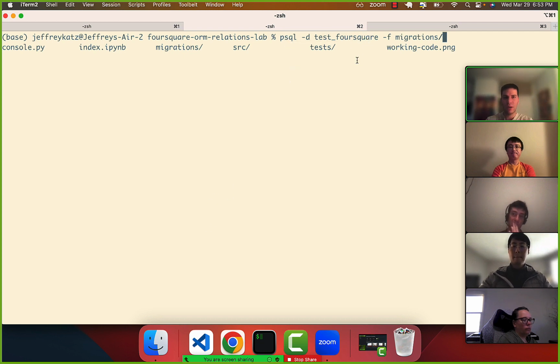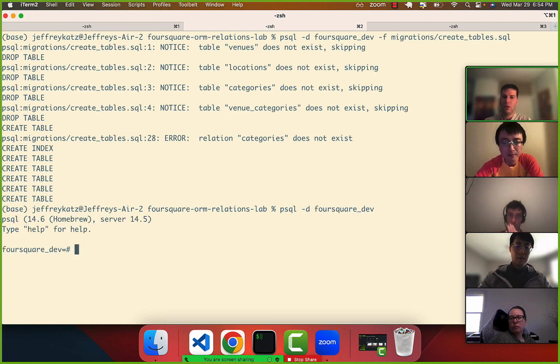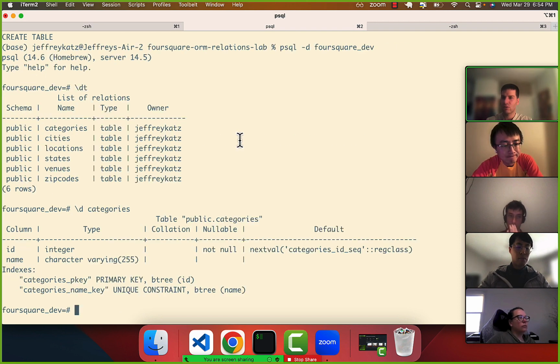What else? Okay, migrations, create table. So I'm going to run this not against test Foursquare, against Foursquare dev. I think that's what I called it. I forget. I'll find out. Okay. So I just created tables against that. Let's do PSQL -d Foursquare dev. And now display the tables. And now just look at maybe the categories one. That looks right.